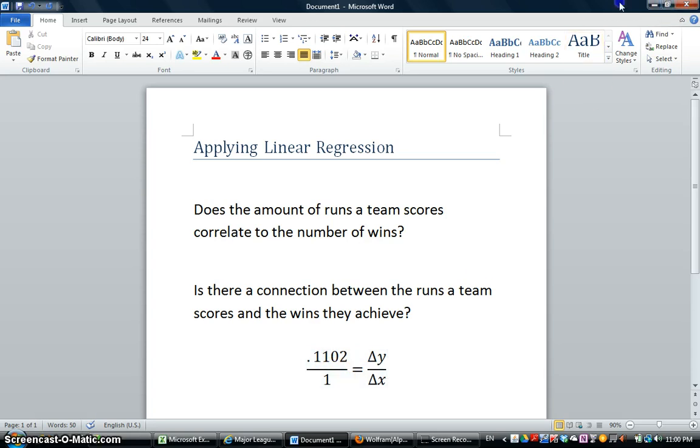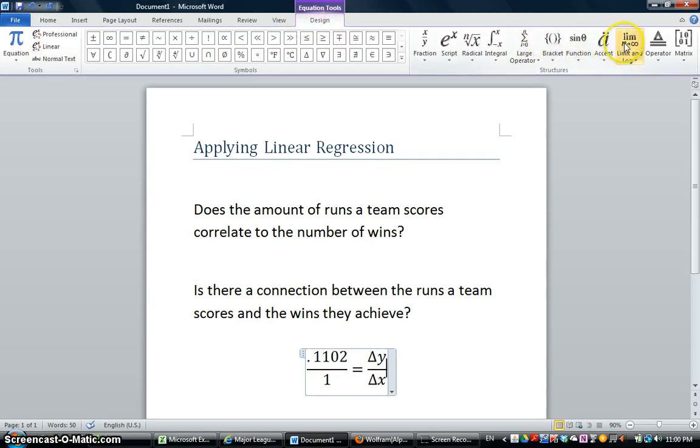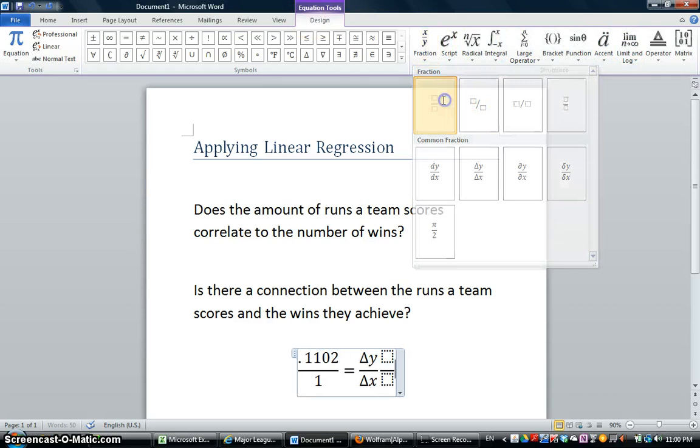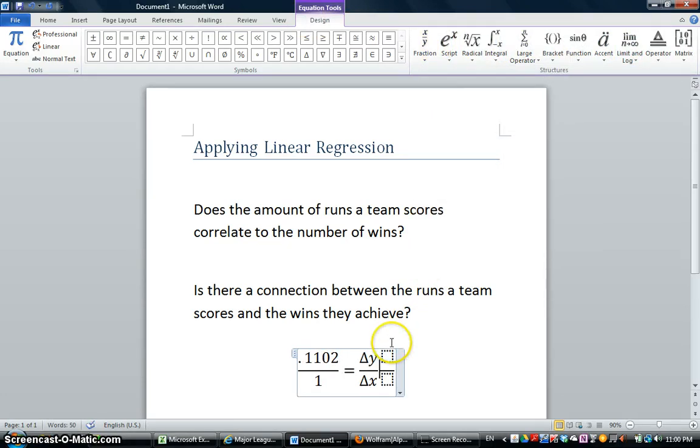So in this case, our y, we said, was wins. So every time we have a change in wins, we get a change in runs. Runs is our x. So every time I get one run, that should connect to 0.1102 wins. So almost a tenth of a win. Okay, that's what the model says.